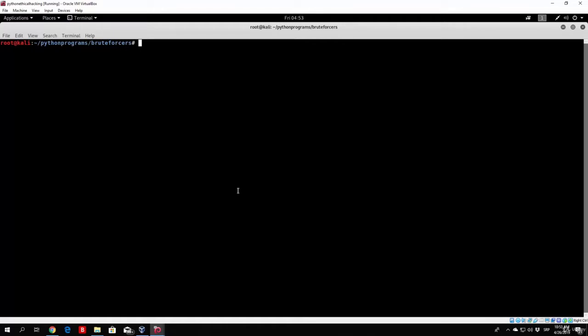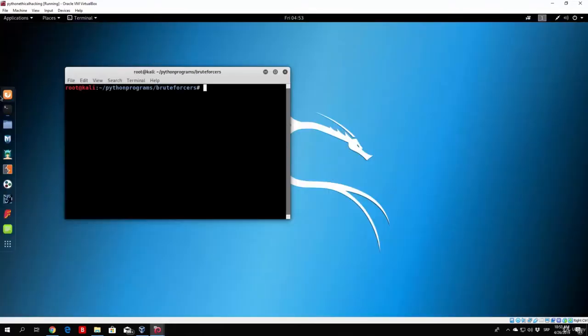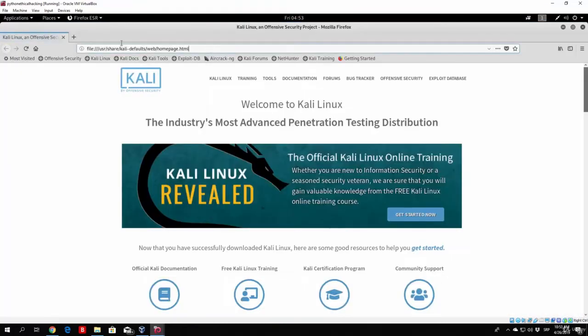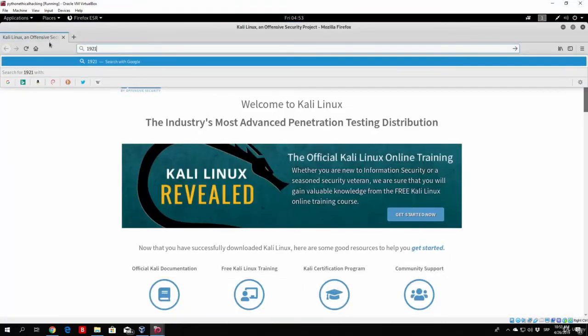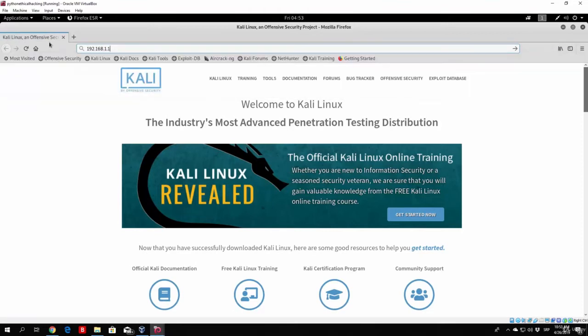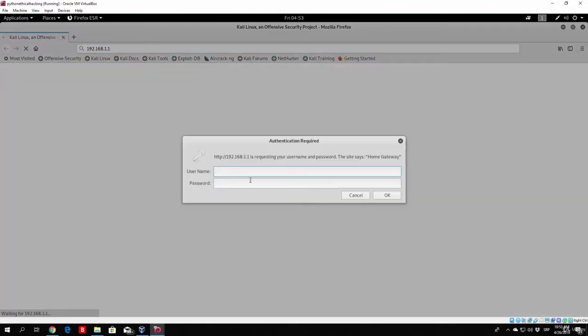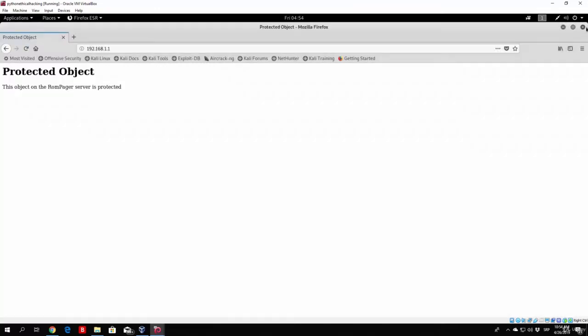So let me just show you. If you just go right here to Firefox and try to search the IP address of my router, it will prompt you for the username and password. Right here, it prompts this window, then I log in with username and password, and these credentials will be delivered over the basic authentication. So let us see how we can brute force this. As you can see, since I didn't type anything, it says protected object, server is protected.